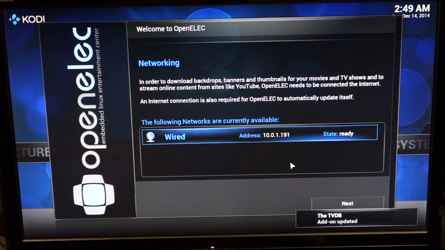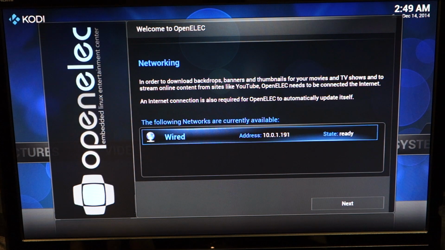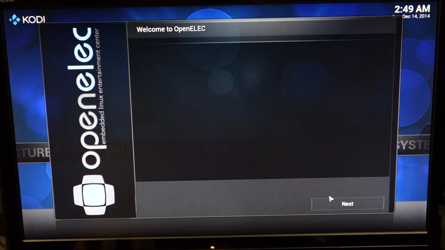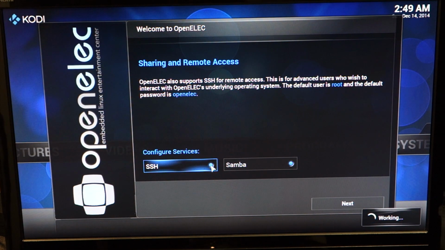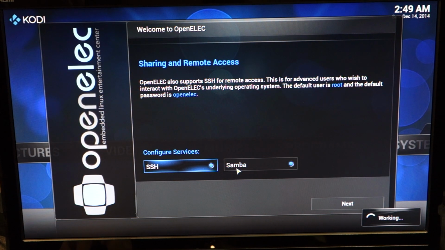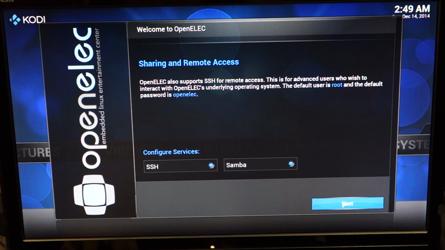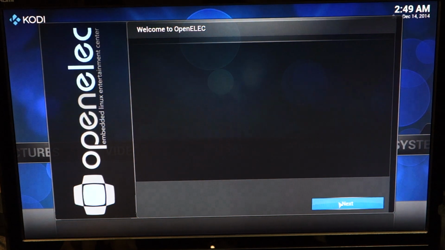On here, it's wired. I have it physically plugged in with a network Ethernet cable. So I'm going to leave it that way. And I enable SSH or Samba, or both of them, I mean. Samba's Windows networking and SSH's terminal session. And thank you, and it's done.